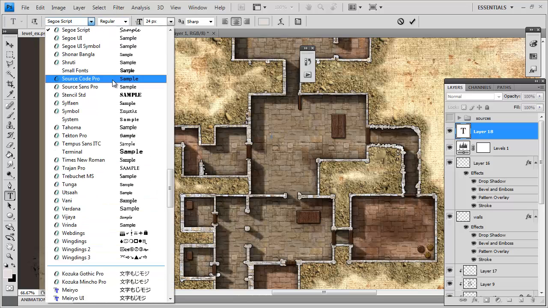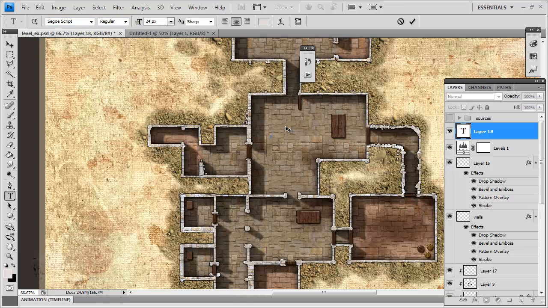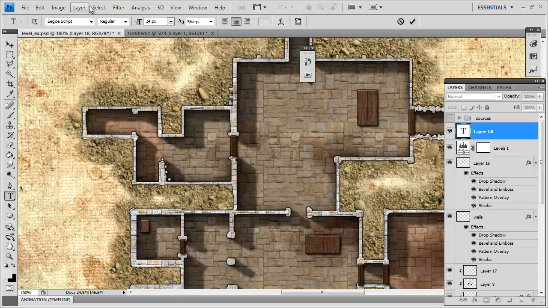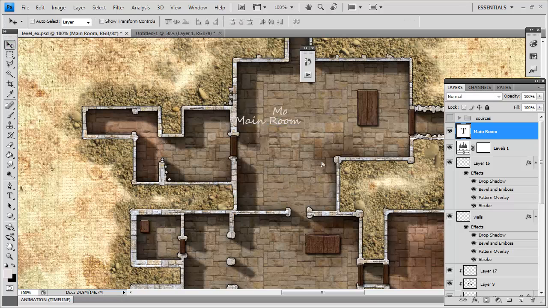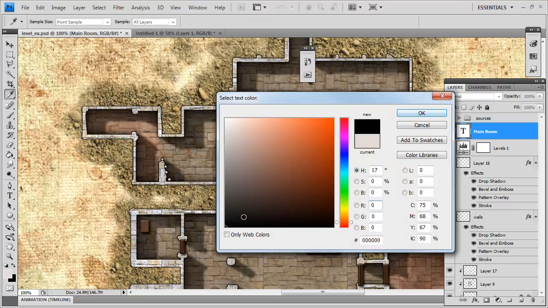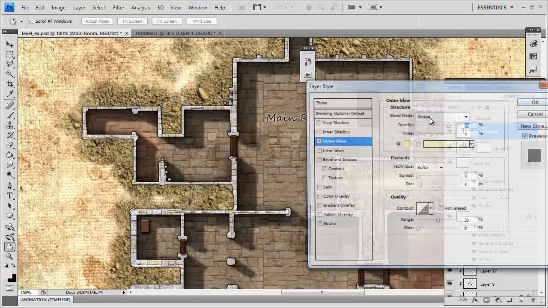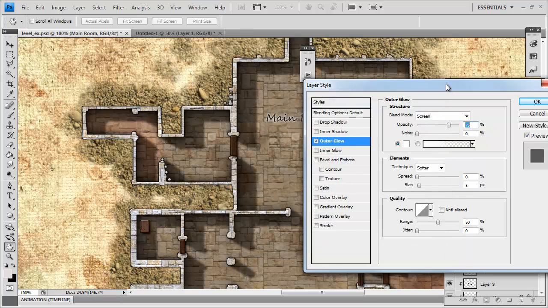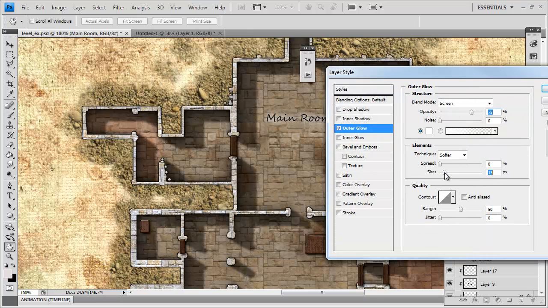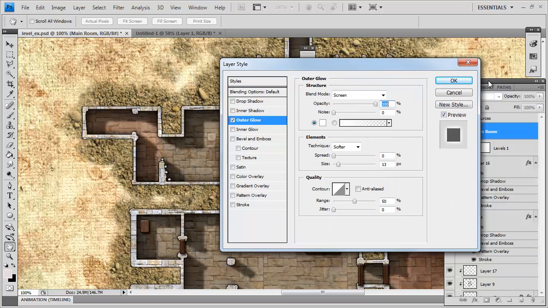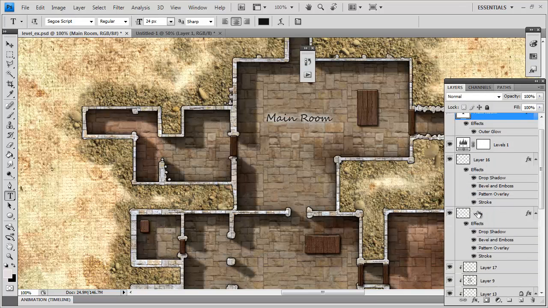So I'm going to pick a handwritten font. Oh, I've already got one selected from when I did a quick run through of this, so I'll just use that. Main room, right? I'll use capitals just to be correct. MR. The room should be capitalized, sure. Actually, I want that dark, not completely black. And then just so that it's readable, I'm going to do an outer glow on it. Make it a bit bigger than that. Yeah? Everyone cool with that?